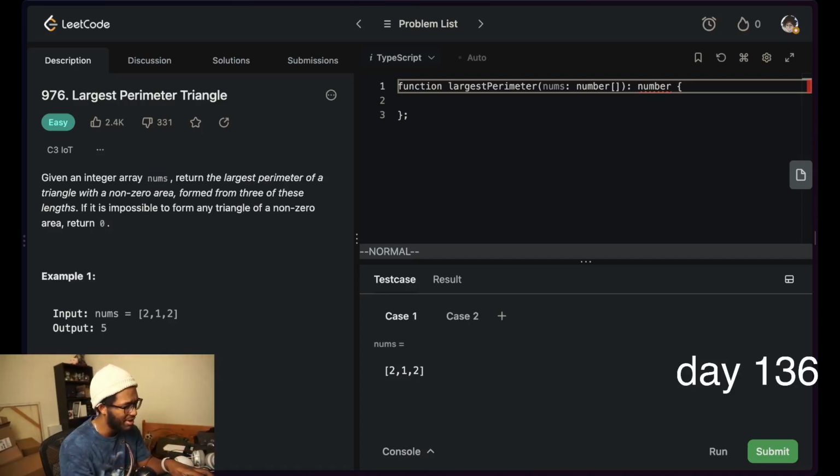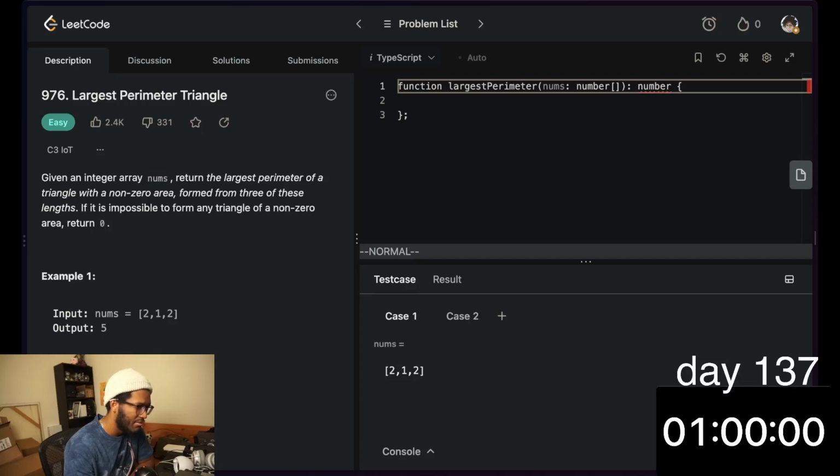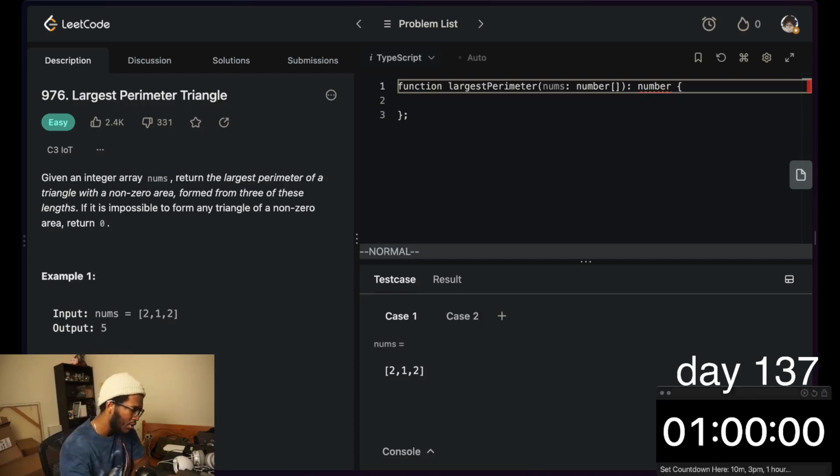So I'm going to click the start button. I think it's day 136 or day 137, but we really should do an hour. Oh, but I don't feel like doing an hour. You know what? We'll meet somewhere in the middle. We'll do 30 minutes today.